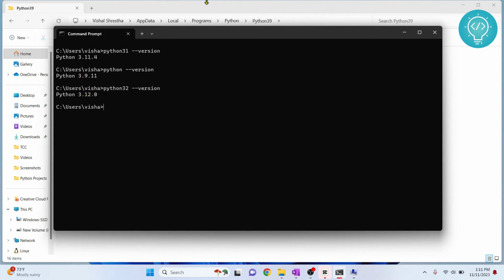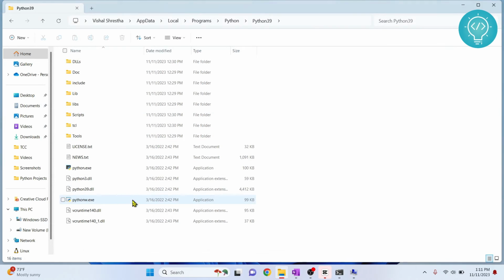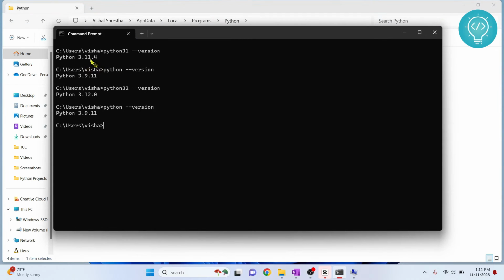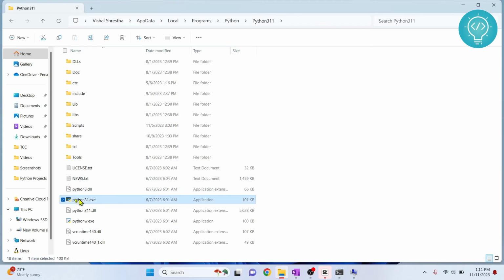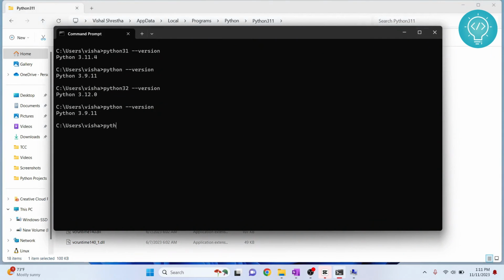So to do this, the version that you want to see when you type just python --version, don't do anything with that Python version, just go outside. Now, if you want to use Python 3.11 when you type python3.11, go inside Python 3.11. By default, this was python.exe. Just rename this to python3.11.exe. And now, if you type python3.11 --version, it will use Python 3.11.